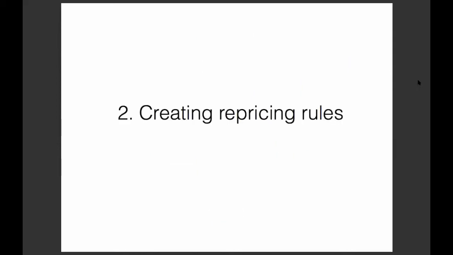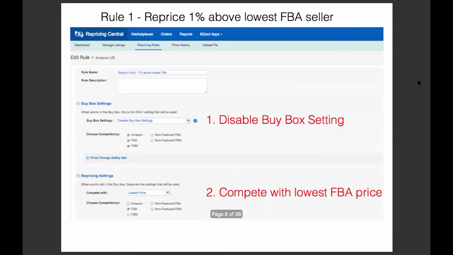Okay, so now I'm going to show you guys how to make the rules. Now we actually have default rules in BQool, but just for this webinar, as part of Robin's program, I think it's really cool. Robin, you have 2 basic rules for your students, right?